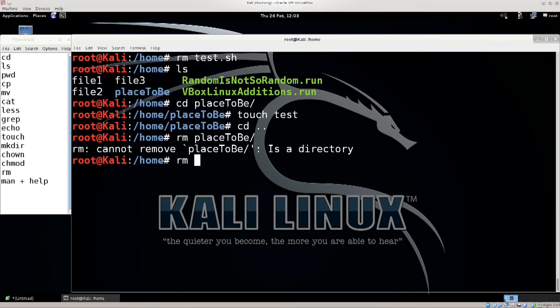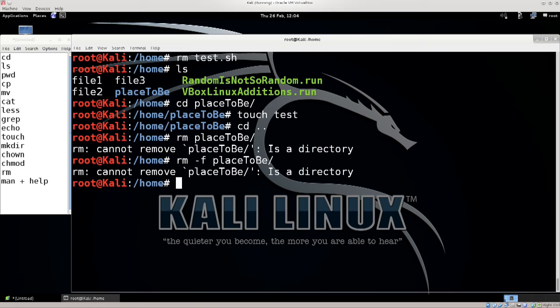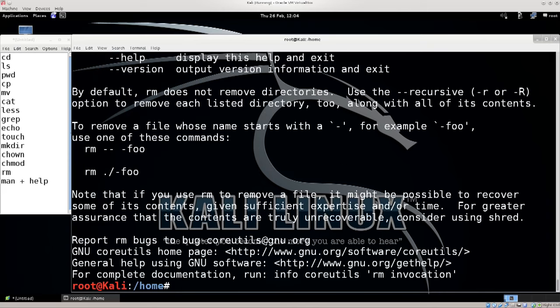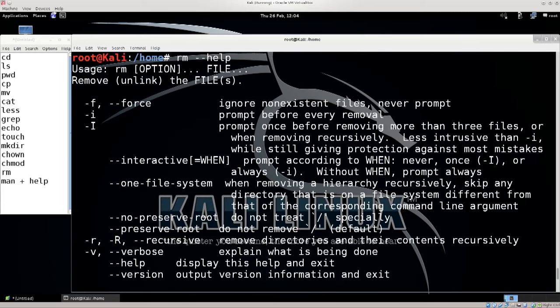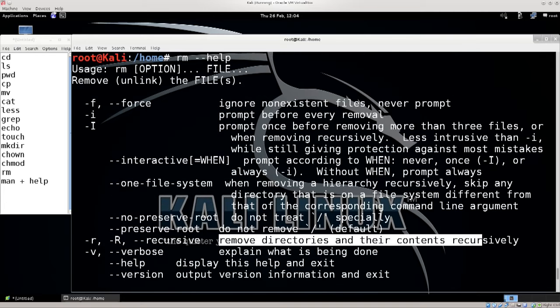What you can do is type in rm -f and then place to be. Cannot remove directory. Oops. Okay, no problems. You see, you get stuck. And I'm deliberately going to leave this part in the tutorial just to troubleshoot it. So you type in --help, and here you have -r: remove directories and their contents recursively. So that's a very nice option.